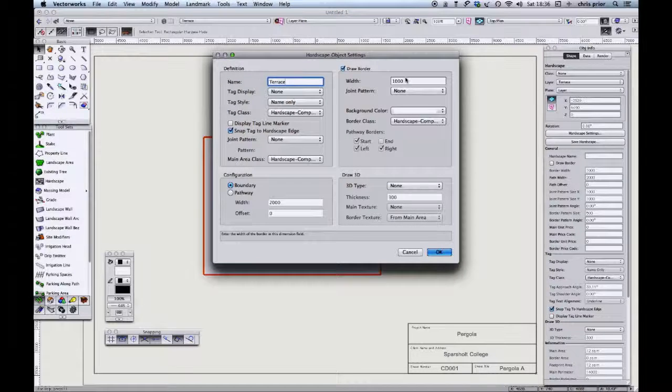Okay, I'm going to draw a border, so I'm going to give it a border width of 100 millimeters. That's a bit like having a border of brick or sets maybe around the edge. I'm going to also turn on the 3D mode, so I want it to be projected as a slab in 3D, and it's going to be 100 millimeters thick.